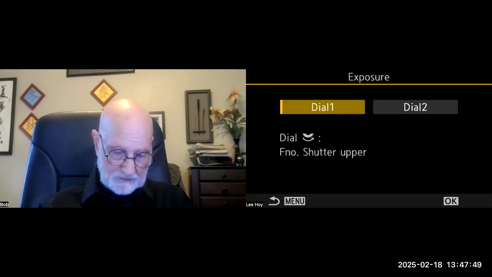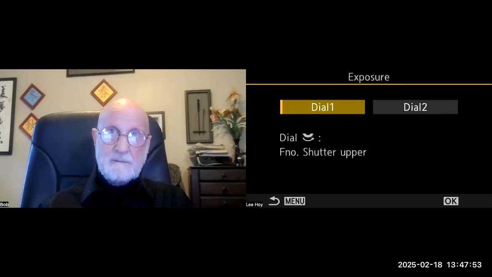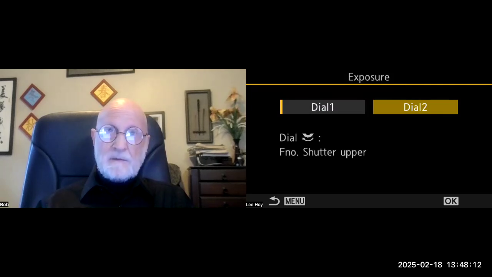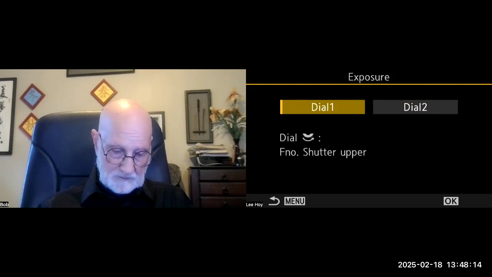All right, now for me, moving that front dial to the right should be a faster shutter speed, and moving the rear dial right should be stopping down. Good. That's dial 1. Dial 2 is the opposite. Dial 2 going right would slow my shutter speed down and open up my aperture. This is not a right or wrong, it's how your brain thinks. Does that make sense? Yes.